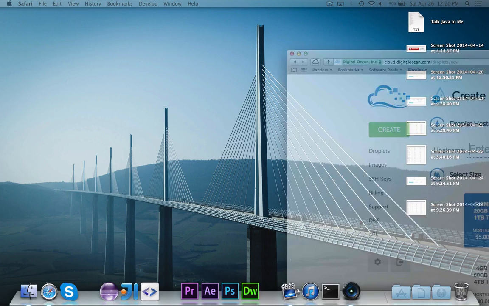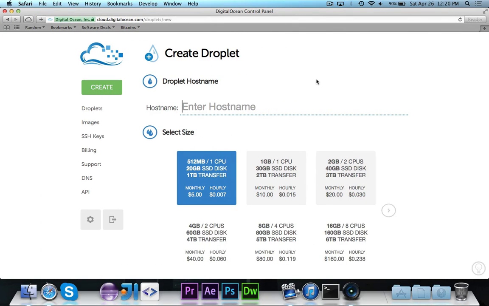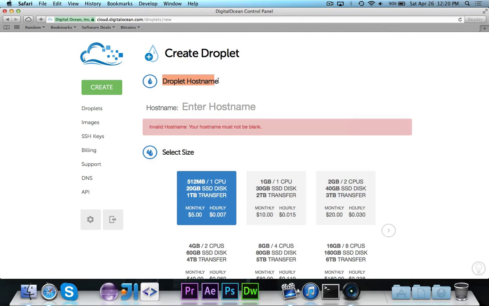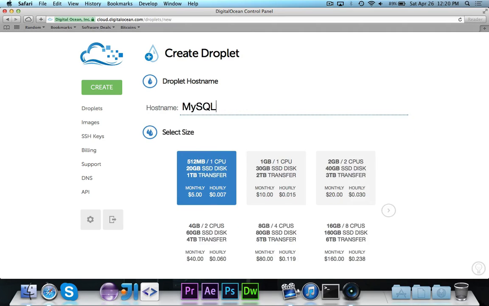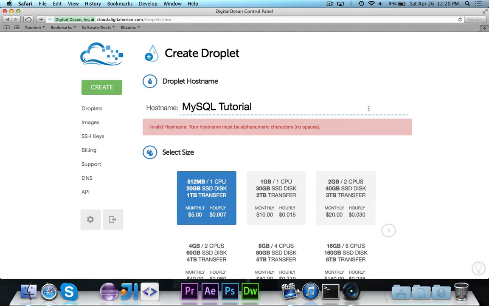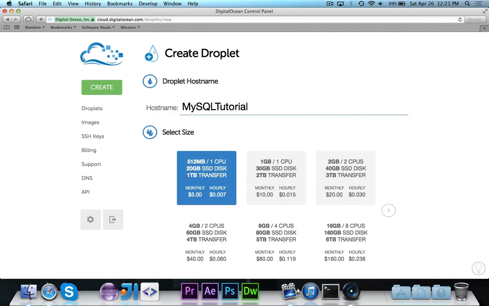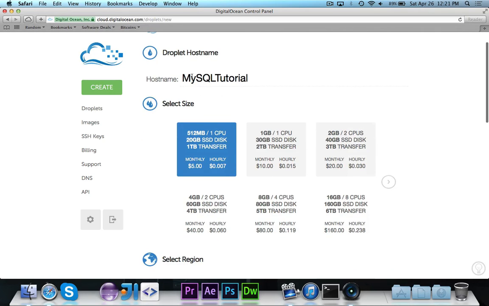At the top right, once you're all set up, you can go ahead and click on the Create Droplet button, and you will be taken to a screen that looks something like this. You'll get this Droplet Hostname, and you need to pick a hostname. We'll name this one MySQL-Tutorial, no spaces. If you have multiple droplets running, you can easily differentiate them. I'm just going to call this one MySQL Tutorial, because this is for my tutorial series.